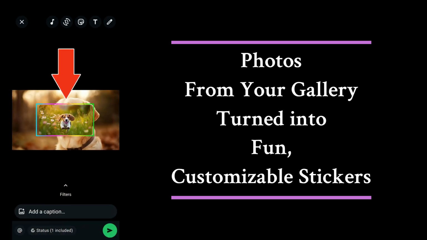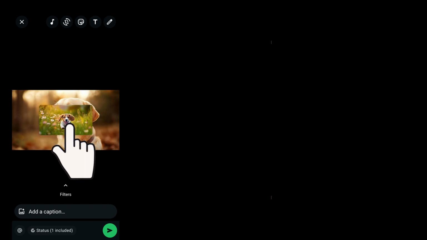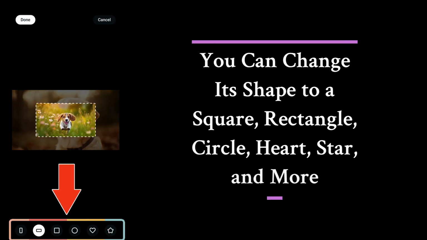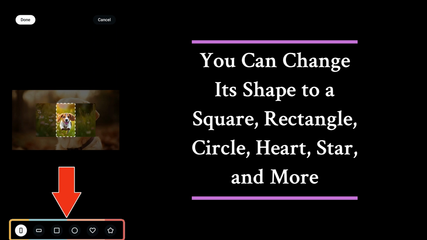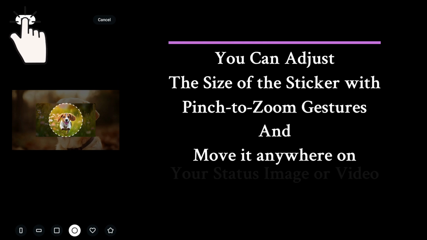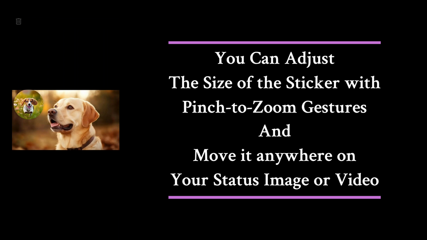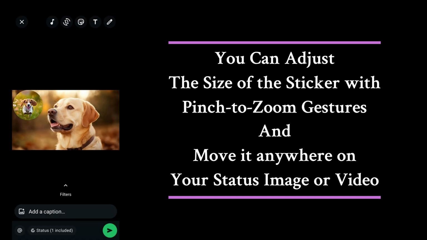Once the photo appears as a sticker, you'll have the option to shape it into different forms like a square, rectangle, circle, heart, star, or even more unique shapes, depending on what suits your style. You can also resize the sticker using pinch to zoom gestures and drag it to place it anywhere on your status image or video.